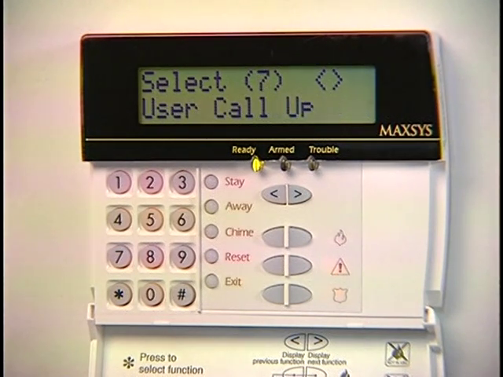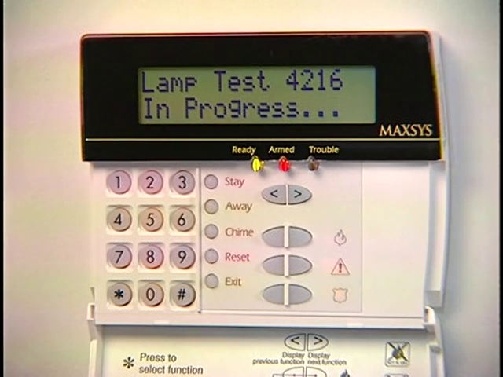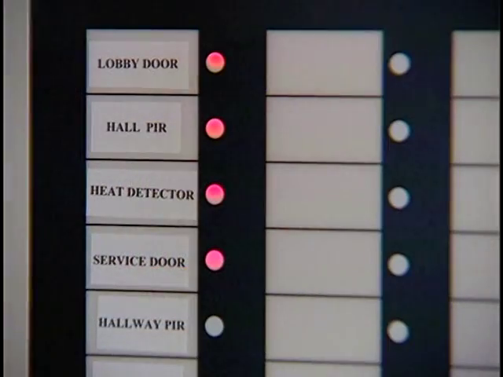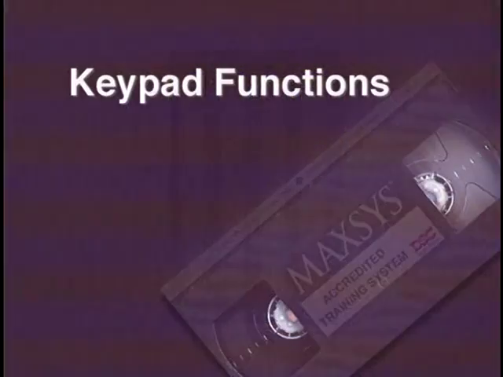The next option is User Call-Up. Selecting this item will force the panel to call the downloading computer. The last option is the PC 4216 lamp test. Selecting this option will force the panel to activate all outputs of any PC 4216 module being used in conjunction with the PC 4612, PC 4632, and PC 4664 graphic enunciators.